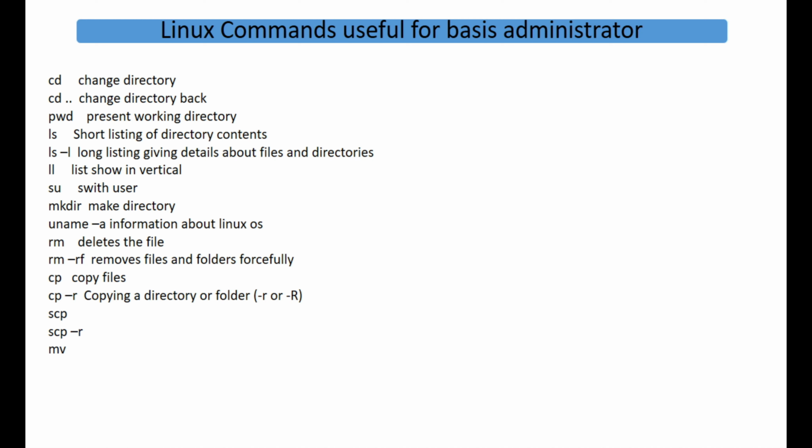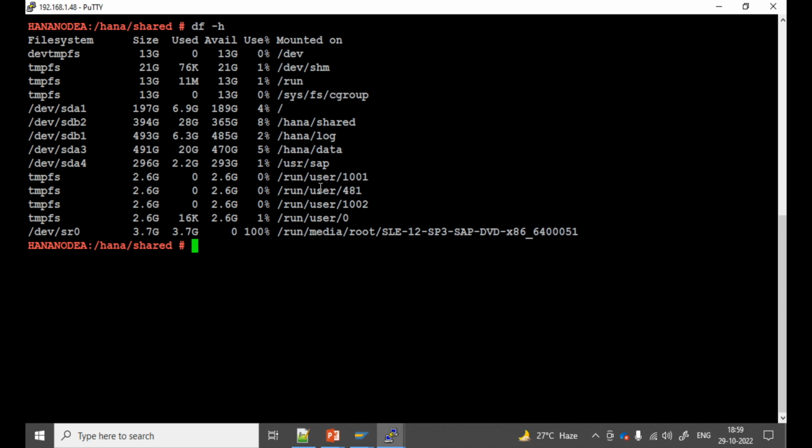Today we are going to discuss Linux commands which are useful for a Basis administrator to perform Linux-based SAP system administration. We'll start with the commands cd and cd dot dot. These two are one set of commands, used for the same concept. cd means change directory. If I want to go to some path, like HANA data, I use cd, space, the path. If I want to come out from HANA data to only HANA, then to come out one step, the command is cd dot dot.